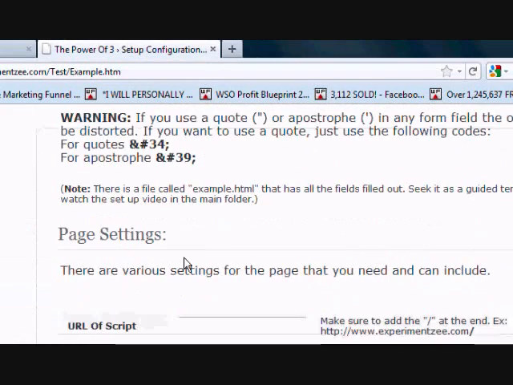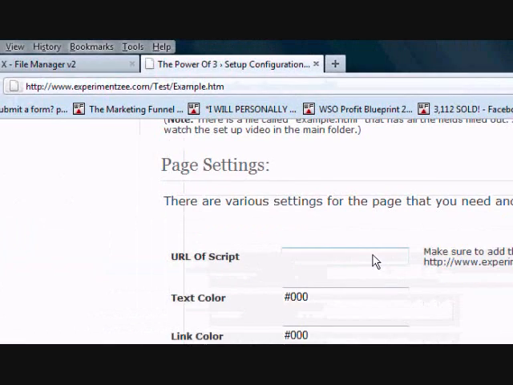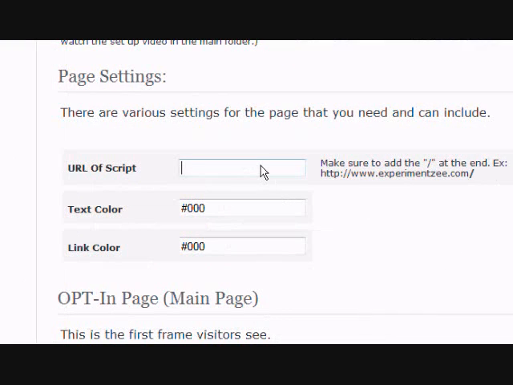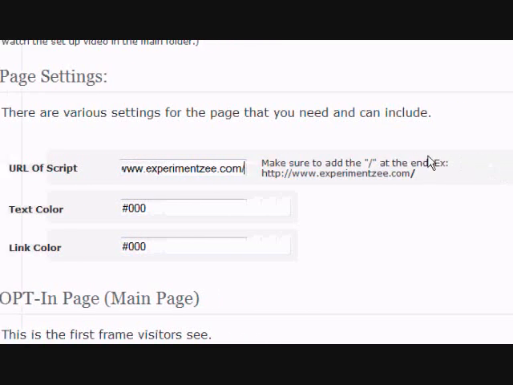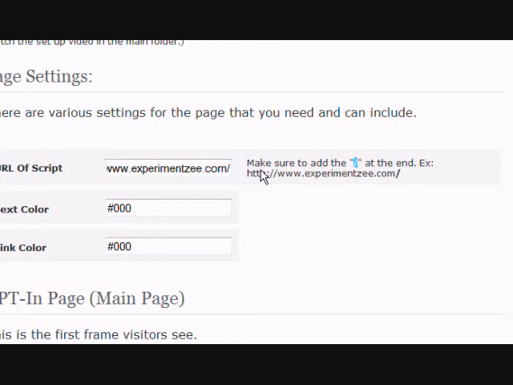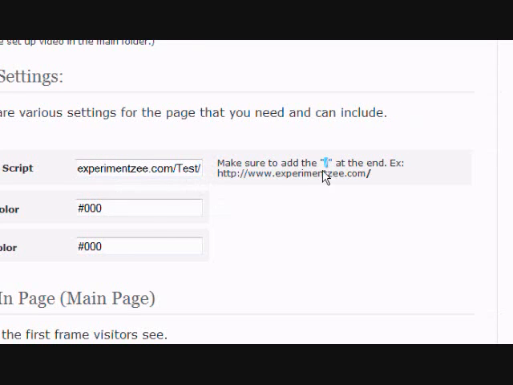Alright, so let's get started with the settings. The URL of the script is pretty simple. It's the directory that you installed it in, and make sure you have the ending backslash because that's very important. Since I am in the test directory, I'm going to just put test and the backslash. Always end it with the backslash no matter what.